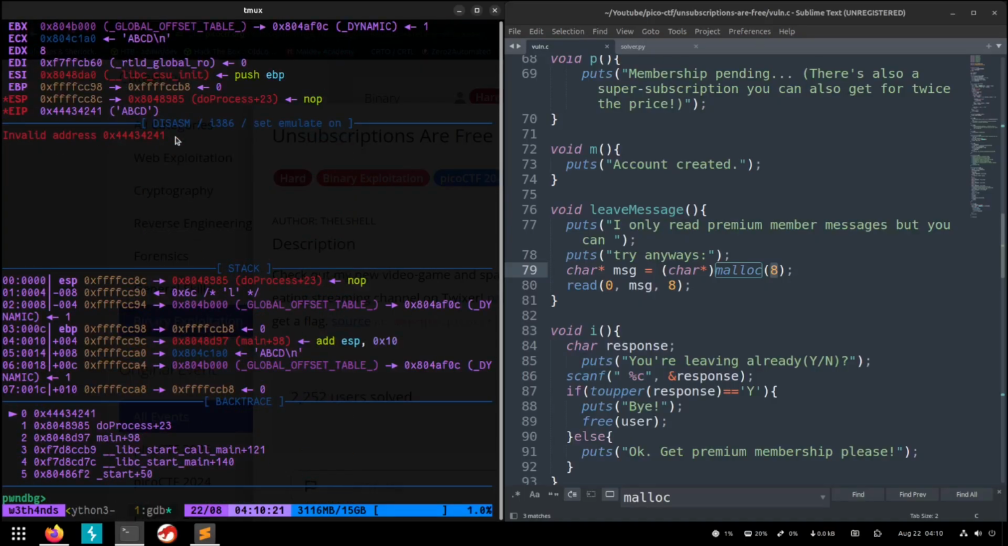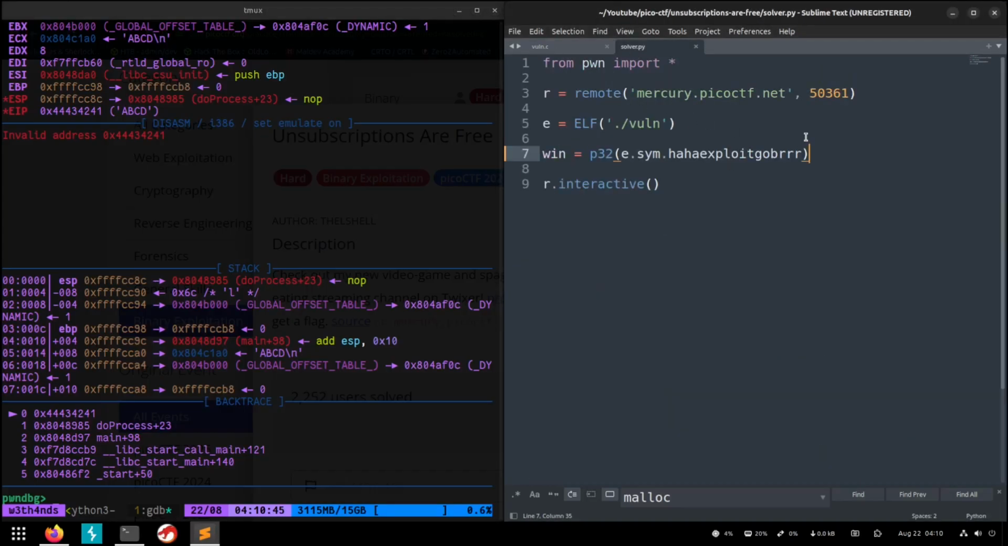So this was the bug, a classic use after free. And how we're gonna exploit it? We simply are gonna make an account, then we are gonna free it, and after that leave a message, so it will use the tcache chunk and overwrite the address that it's gonna execute with the address of win. And let's start by crafting our payload.